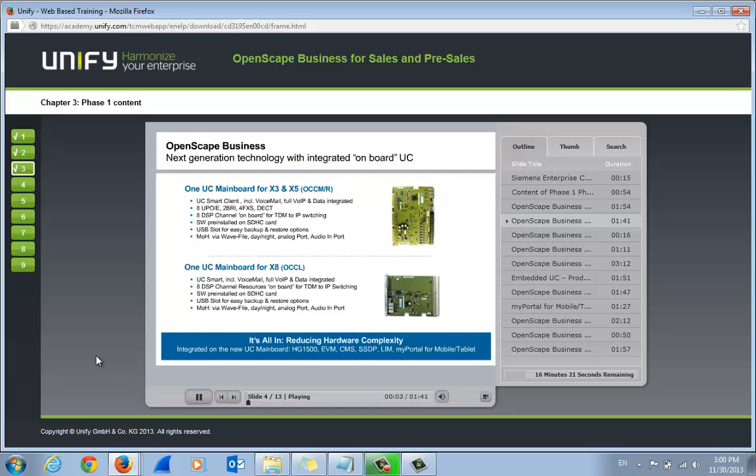The new OpenScape Business mainboard or processor is incorporating the biggest changes compared to HiPath 3000. The following features are supported by the X3 and X5 mainboard. A new integrated UC solution for up to 50 users and a new integrated voicemail solution for up to 320 users, plus an integrated LAN interface for full voice over IP and data switching. 8 digital, 4 analog station interfaces and 2 ISDN basic rate trunk interfaces.